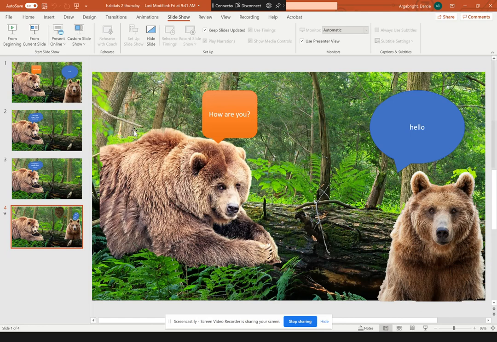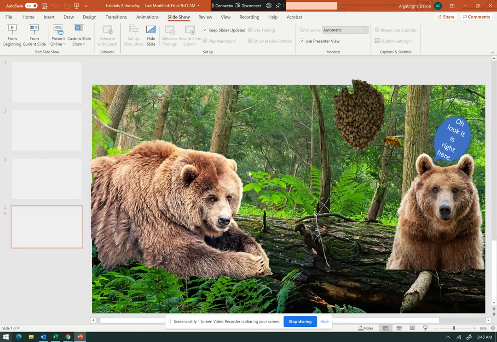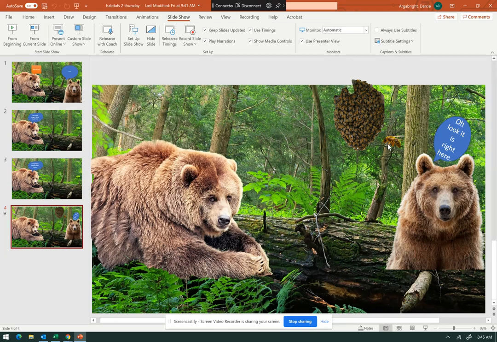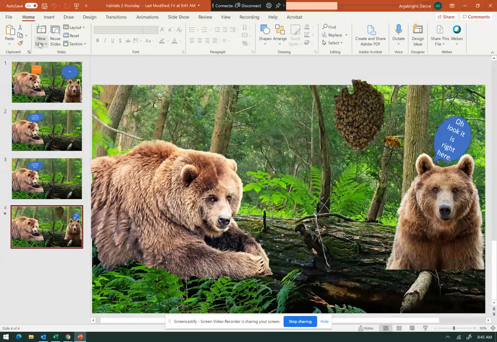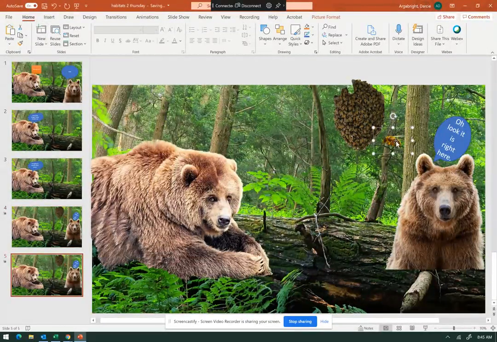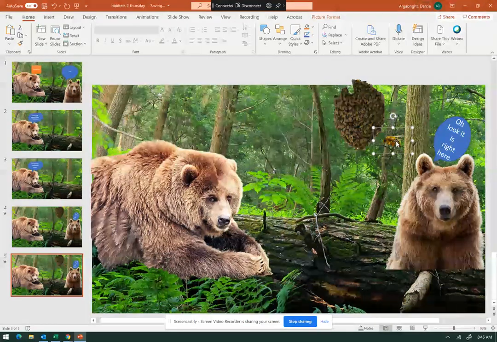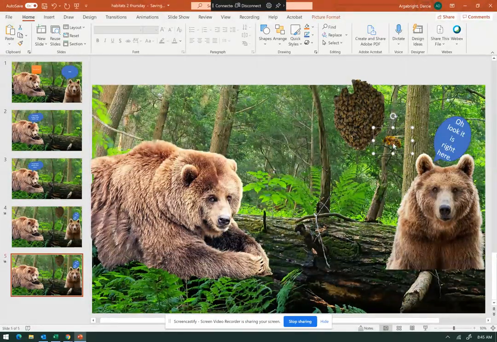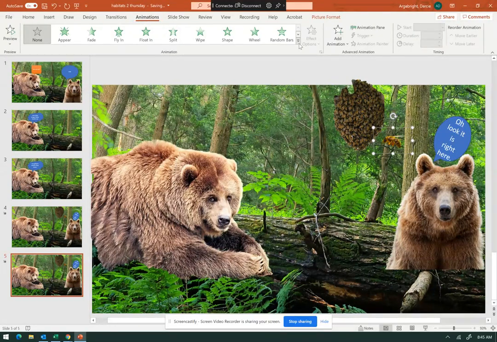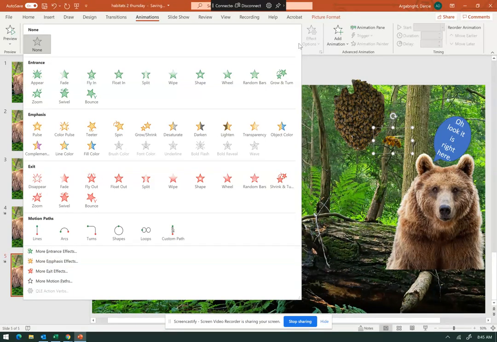All right, so there's some cool things I could do on this last slide. We're going to do a little bit of animation. So remember, I'm going to go home, new slide, duplicate. And I'm going to make the bee fly around. So I'm going to click on this bee and go to the word animations. Now the green ones make him appear, the yellow ones make him change, and the red ones make him exit.